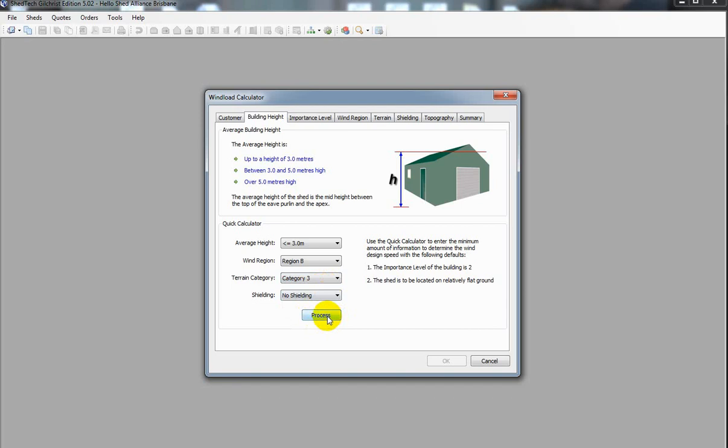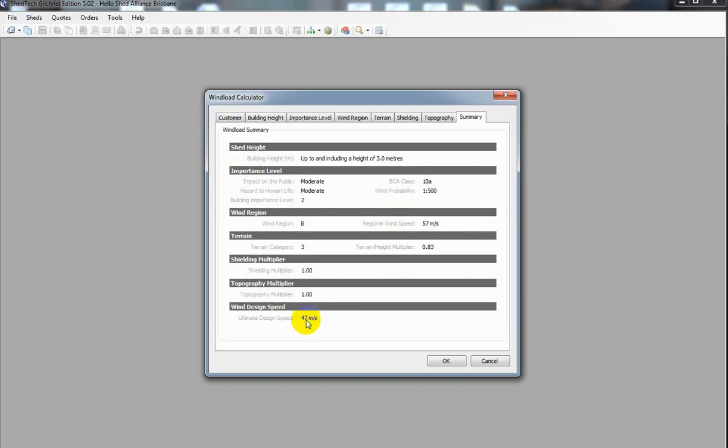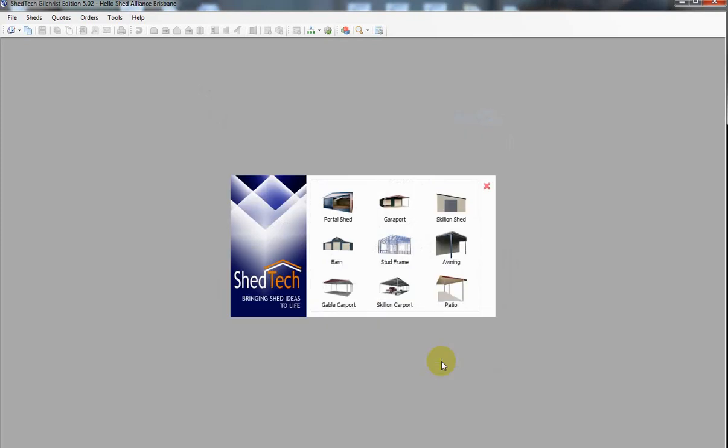So we'll go process here, and it'll bring us up a wind speed of 47 metres per second. Okay, so region B runs from about 41 to 50 metres a second standardly. Because we've chosen what we are, the software and the engineering will now work to this design speed of 47. Our software is dynamic and will work to every metre per second as we tell it. I'll click on OK, and it will now bring us up a graphic to start with.